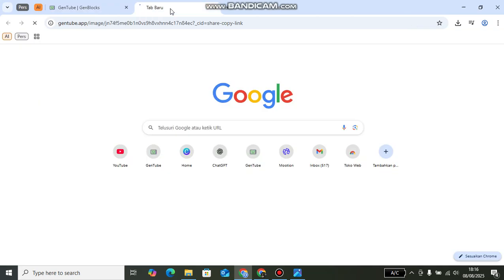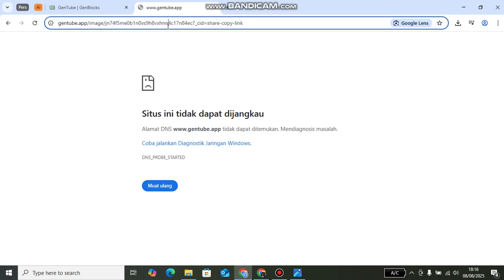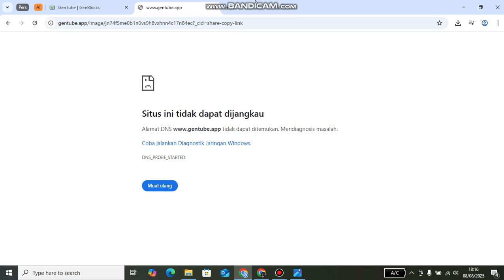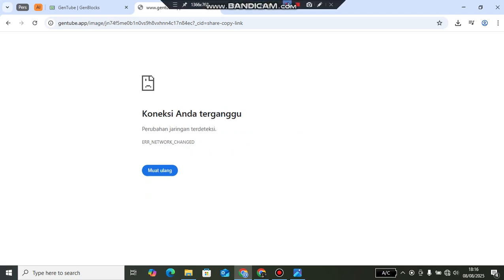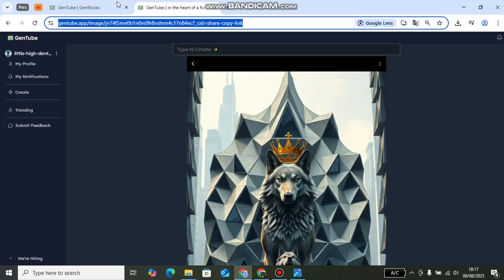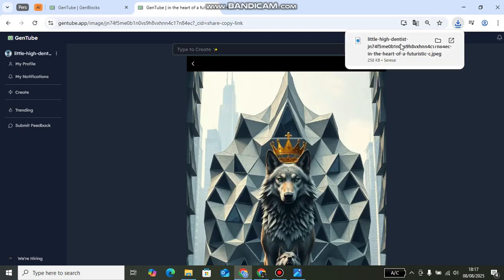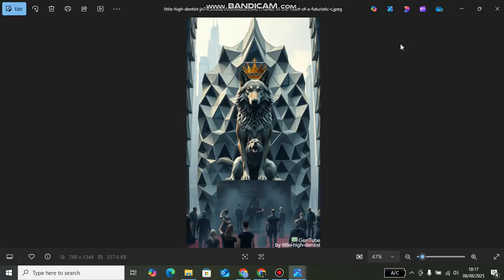Wait a minute. I'm sorry, I will refresh it. Okay guys, I've just refreshed this page and this is the look when you enter the link that you have copied before. You can click this triple dots over here and click download, and you can see this downloaded photo.